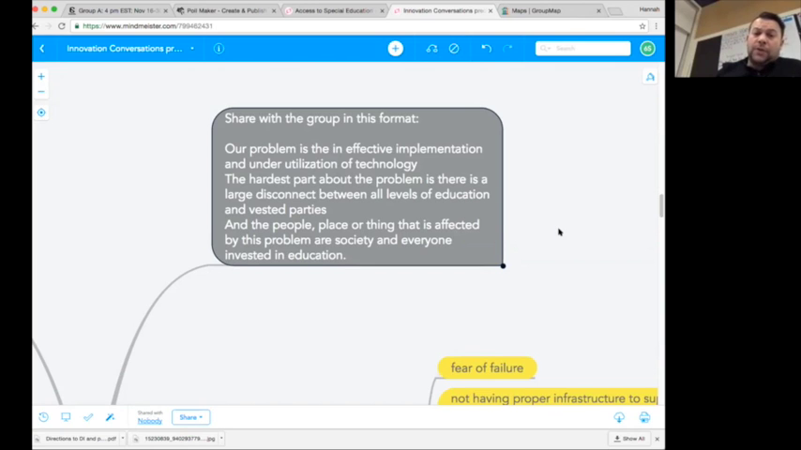And the people, place, or thing that's affected the most by this problem is society in general and anyone invested in and or impacted by the education system. And Justin made a great point that, until the disconnect about technology in the classroom and how to effectively use it and how to implement it actually becomes an issue. And he made a great point about, if a newspaper were to get a hold of it, how school boards are tooting their horn about 21st century learning, but you're not really doing it.